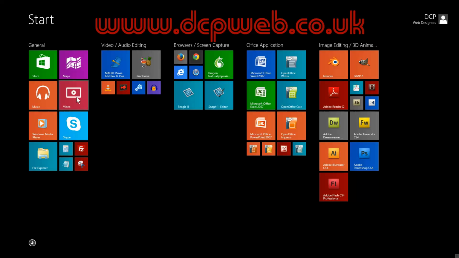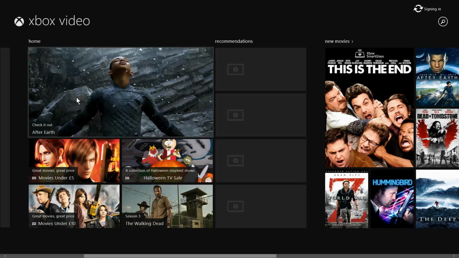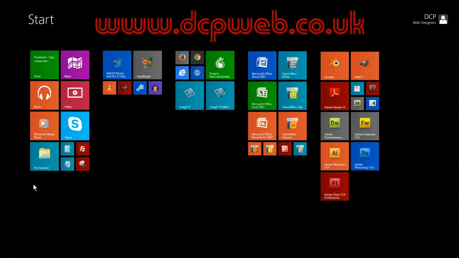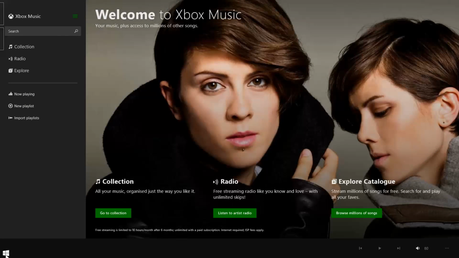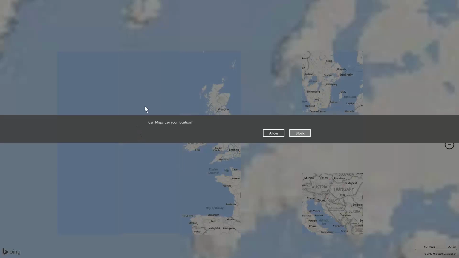Now there's another way to do that as well. Let's click on video again, and then I'm going to come down to the bottom and go to the start menu again. I'm going to click on music. So now I've got two different applications loaded, and I'm going to click on maps. So now I've actually got three different applications loaded. Let's just wait for this to load. If it will load, here we go. Okay.